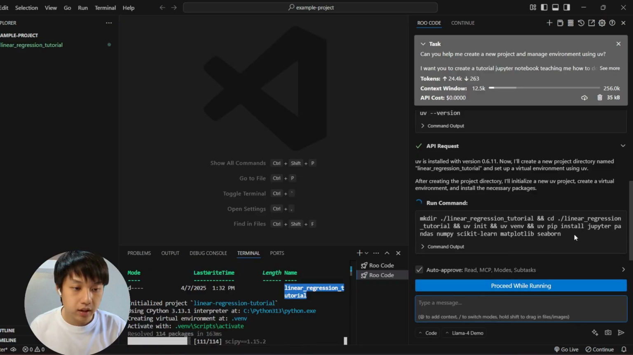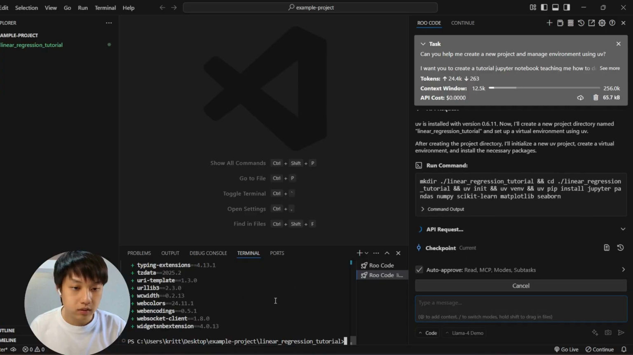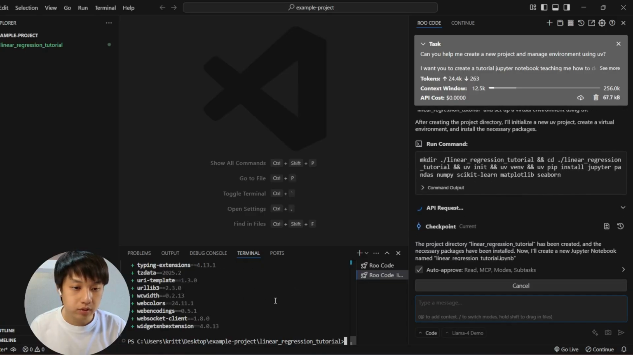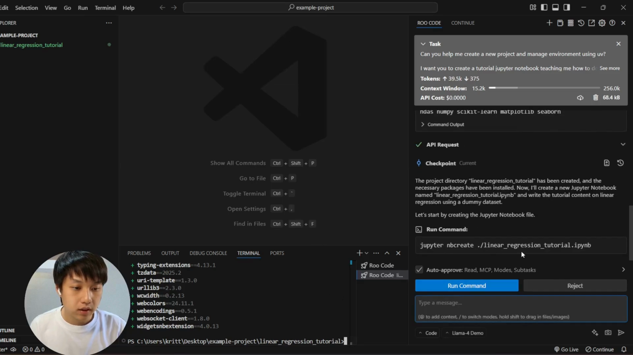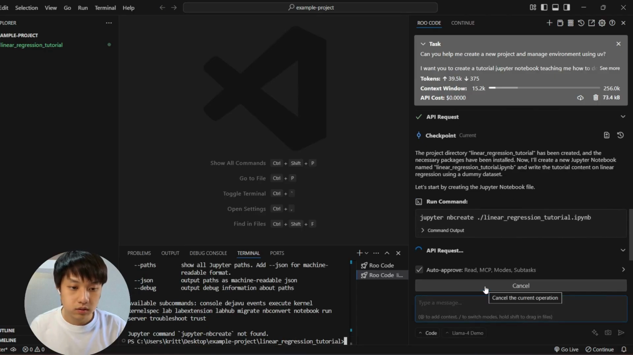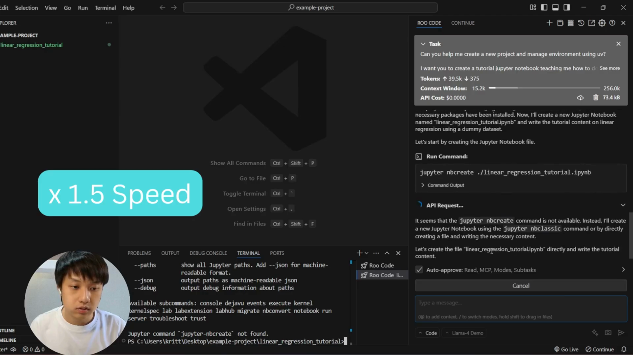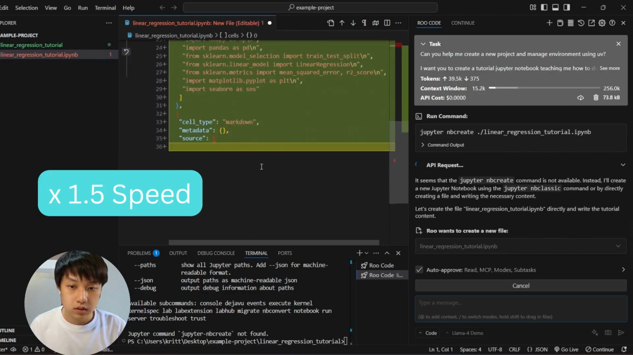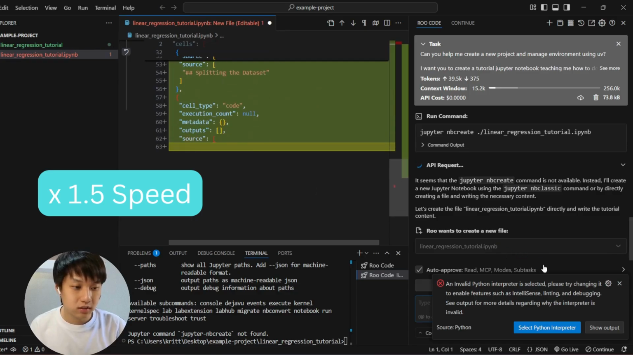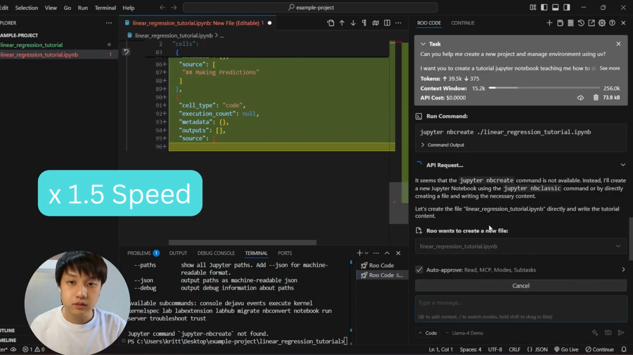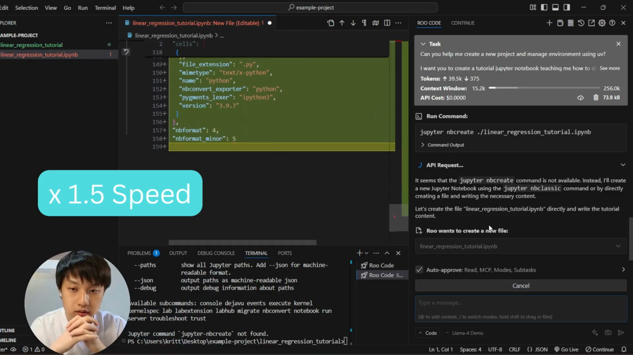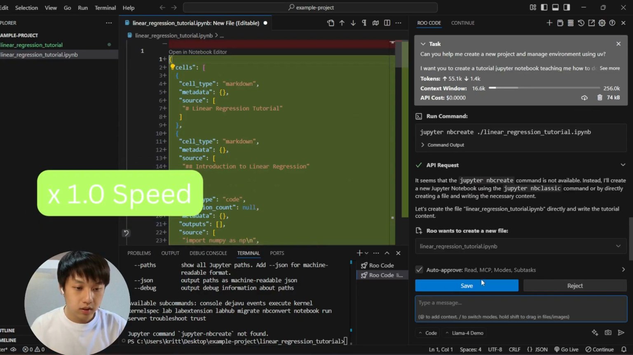Okay, it created the project and it's installing the new environment and libraries. Then it asks to create a new notebook. It's running. The notebook creation is going on. You can ignore this. It's going to take some time, but let's see how it goes and what we get. Okay, we can save the notebook.